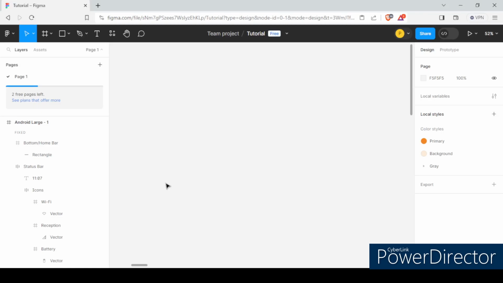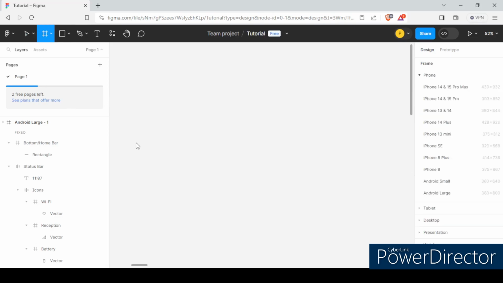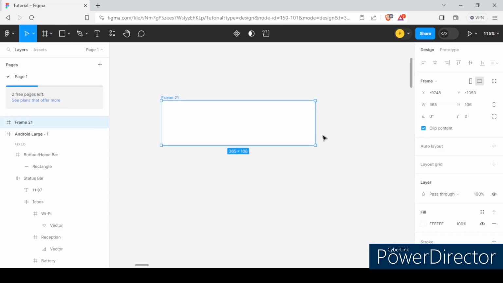In this video, I will create an interactive drop-down menu. So first of all, let's create a frame here. Let me make it. The width will be 320, and the height let it be 54.